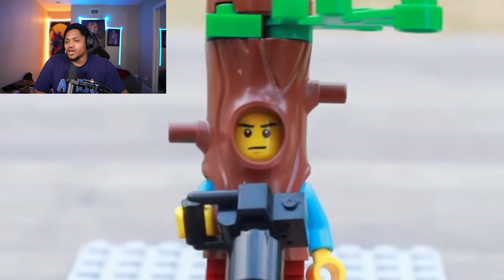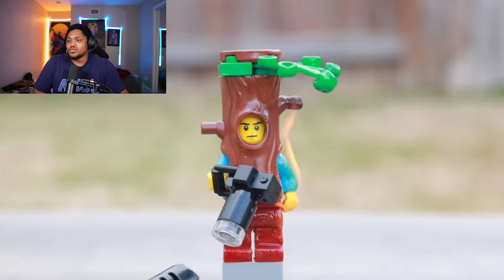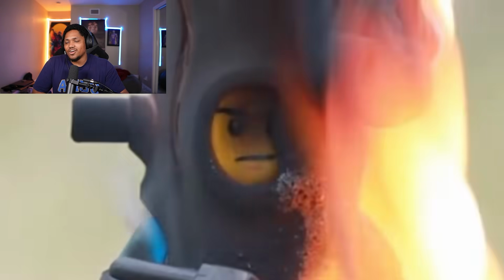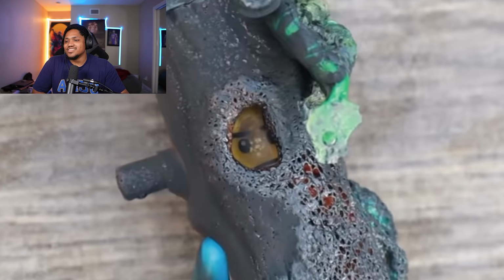Another natural disaster is a fire. So what are different things we can burn? How about we start with this minifig? Okay, yeah, he's literally just gonna turn black, bro. Oh my- I mean, he wore a tree on his head, so what did he expect?